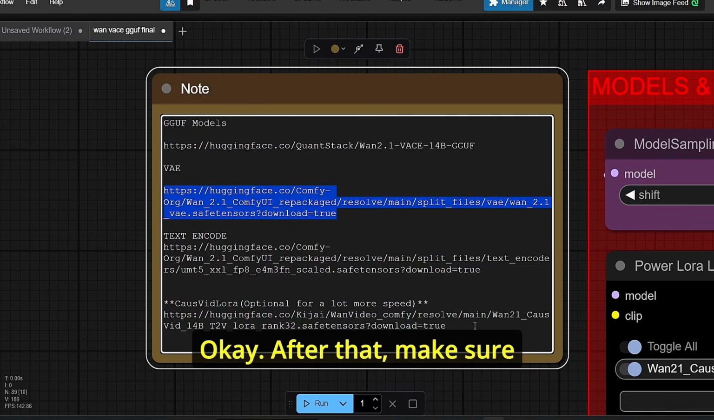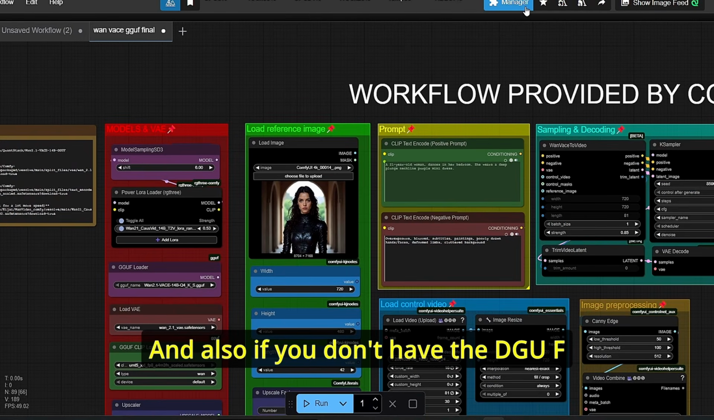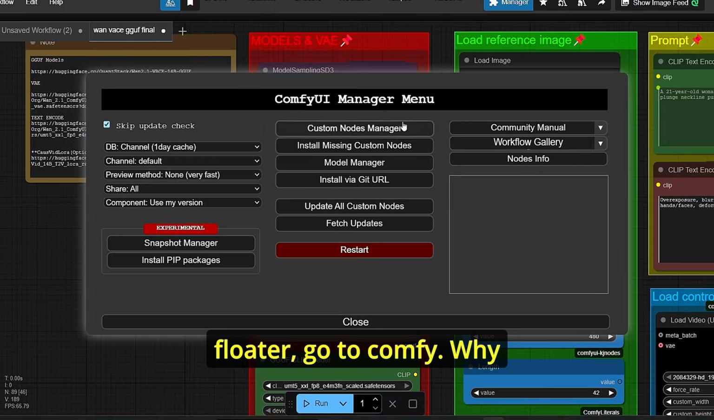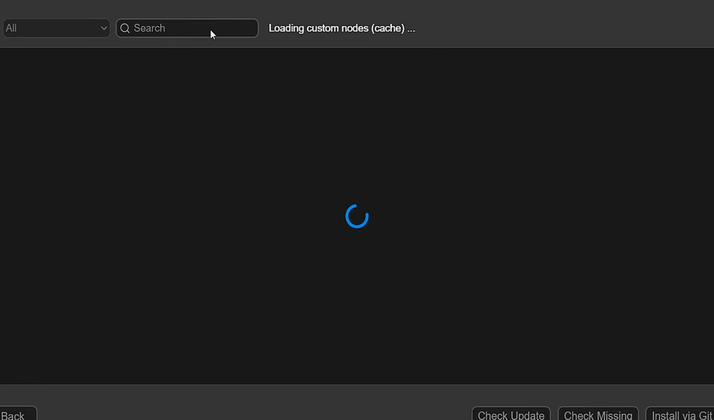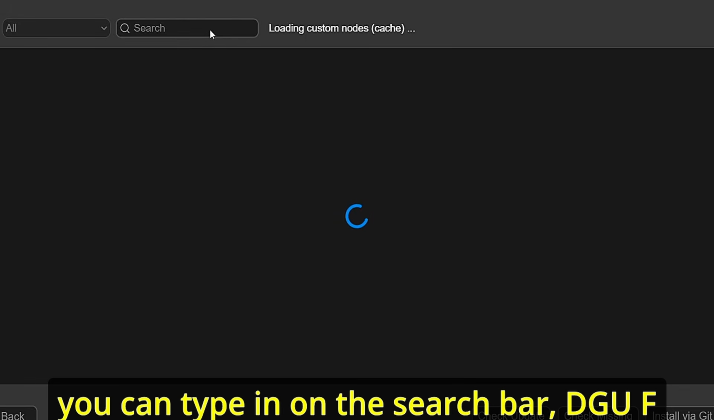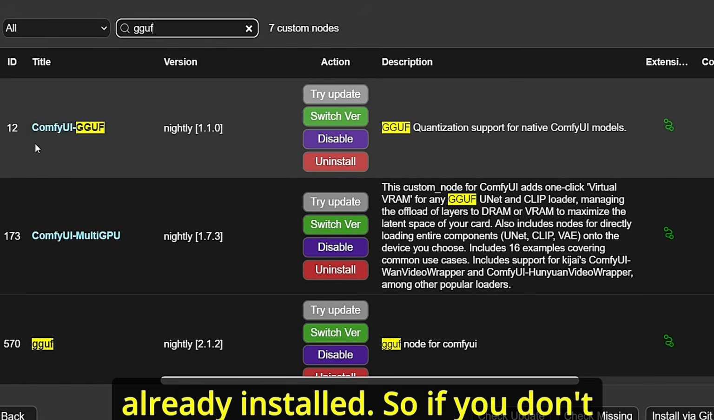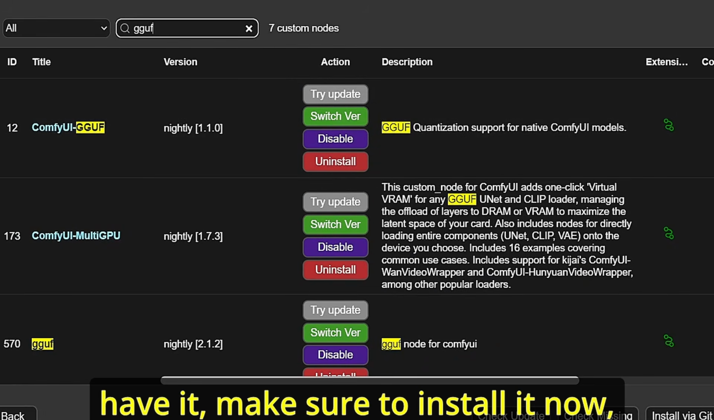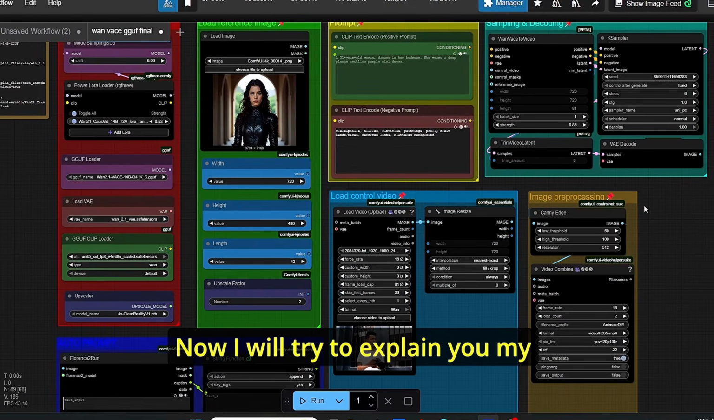Okay, after that, make sure to update your ComfyUI, and if you don't have the GGUF loader, go to ComfyUI Manager, custom nodes, and here you can type GGUF in the search bar. As you can see, it is already installed, but if you don't have it, make sure to install it. Now restart your ComfyUI and you are good to use this workflow. Now I will try to explain my workflow to you.